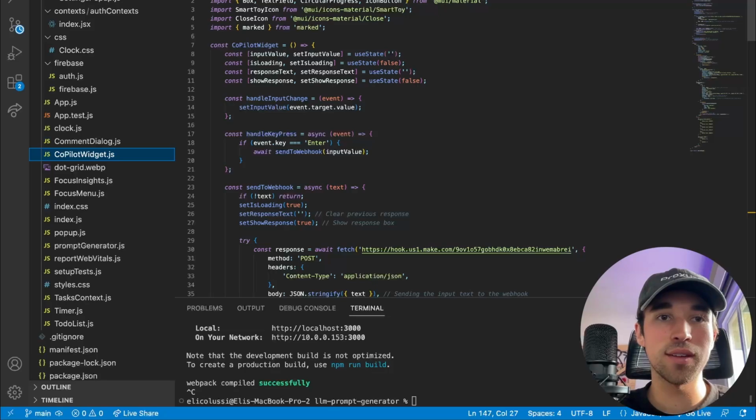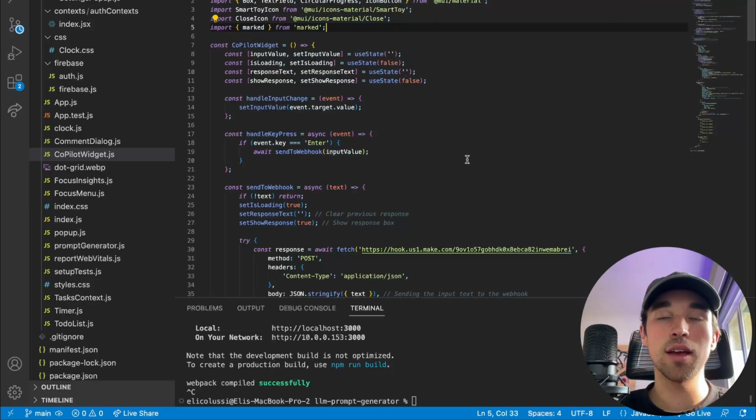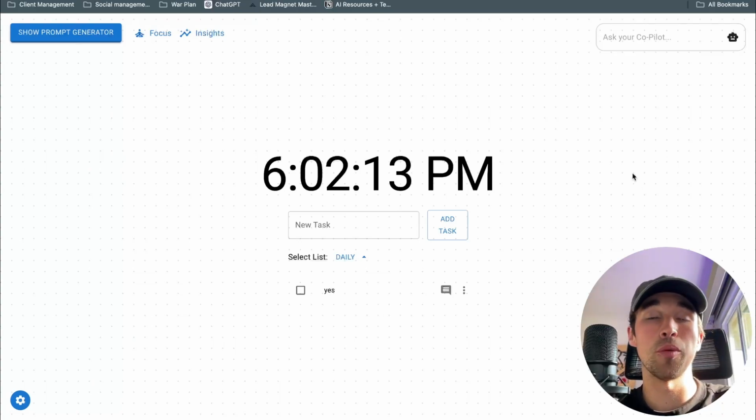So pretty standard stuff. Obviously we have to import React, use state, the close icon, which you'll see we need to close the actual pop-up box. But this Copilot is essentially this little thing in the top right-hand corner right here. Tiny little box, great little robot logo right there. I'm using Material UI, and they have a lot of very fun logos and icons, which works super great.